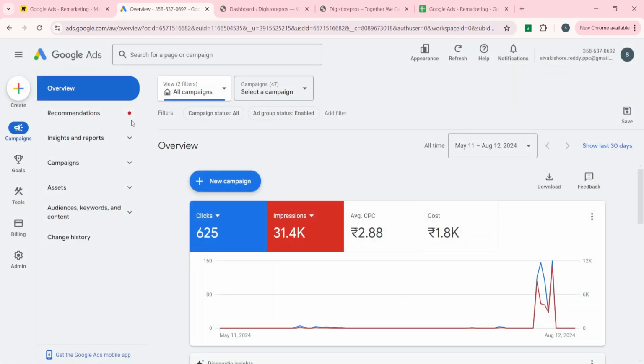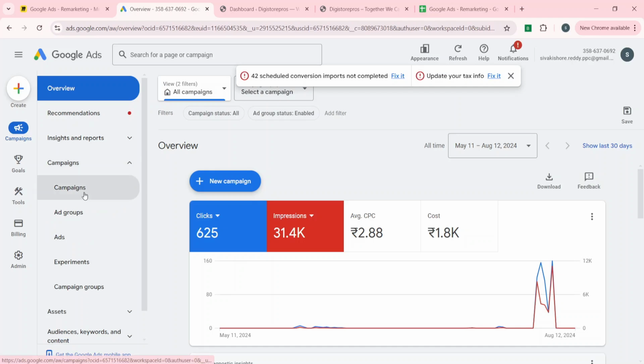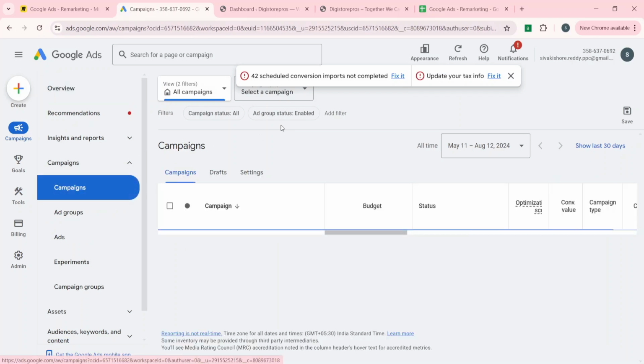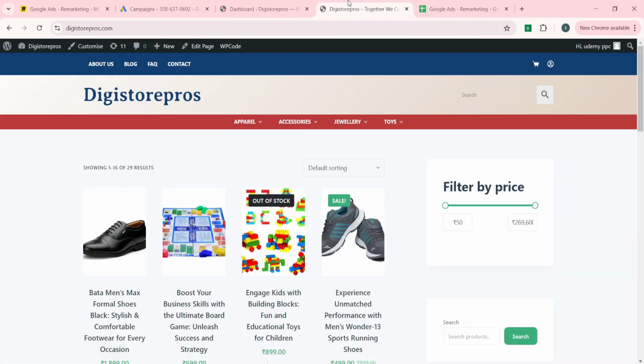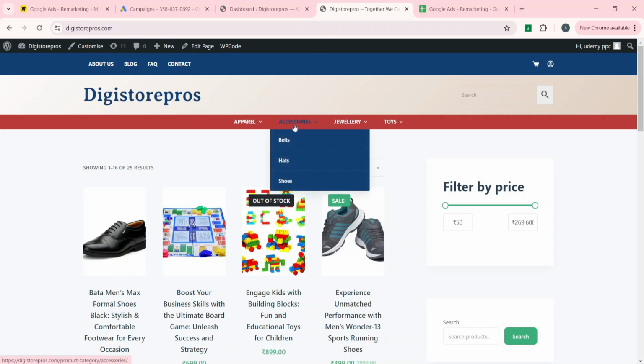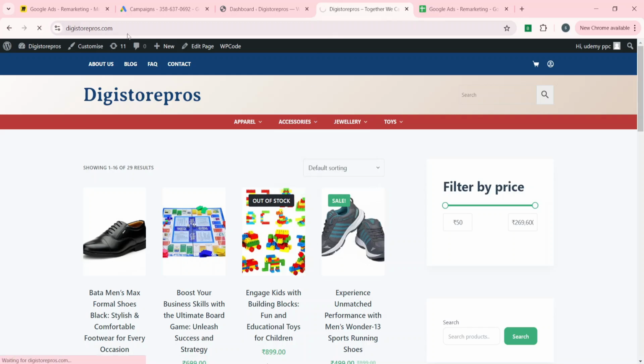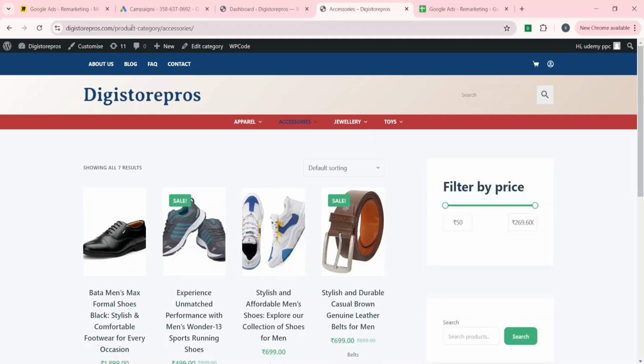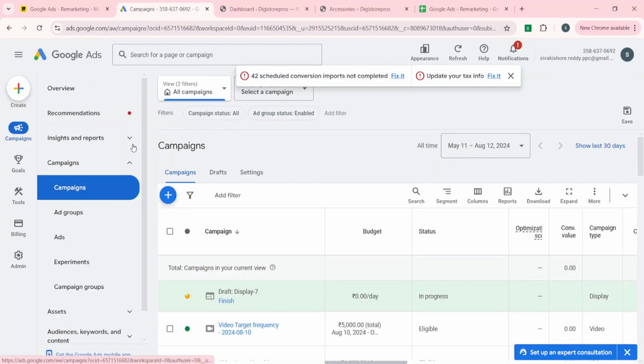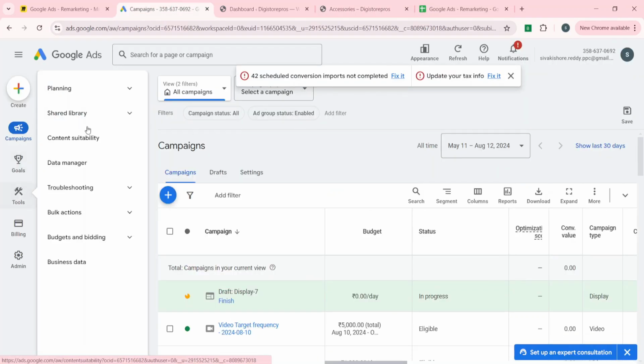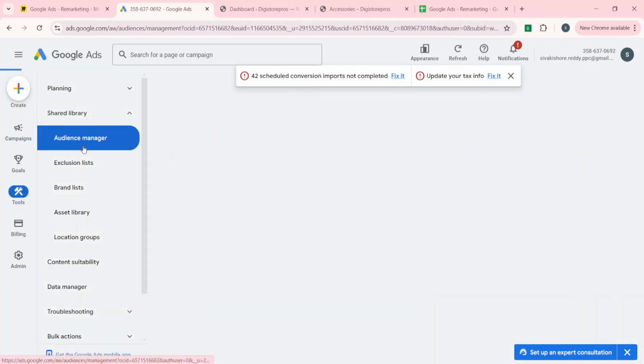Here I am going into the engine campaigns. Now let's create an audience list where we want to target only the users who have visited the accessories products, the accessories page. How will you do it? Go to the engine, shared library, audience manager.